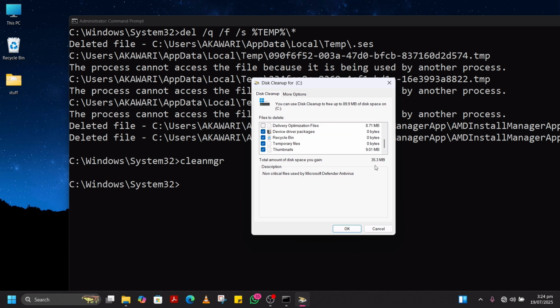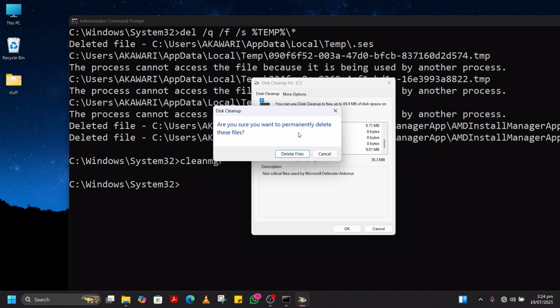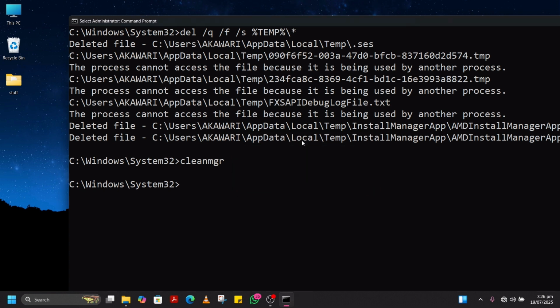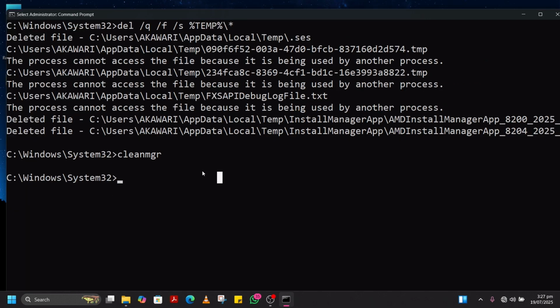When you're done selecting, the computer shows you the total amount of disk space you will gain after the cleanup. Click OK. Are you sure you want to permanently delete these files? Yes, delete them. The cleanup tool has started working. It can take some time before it's done. So yeah, I'm probably going to skip this. This cleanup manager is done now. And if you follow these steps correctly, you may have saved your PC some space.